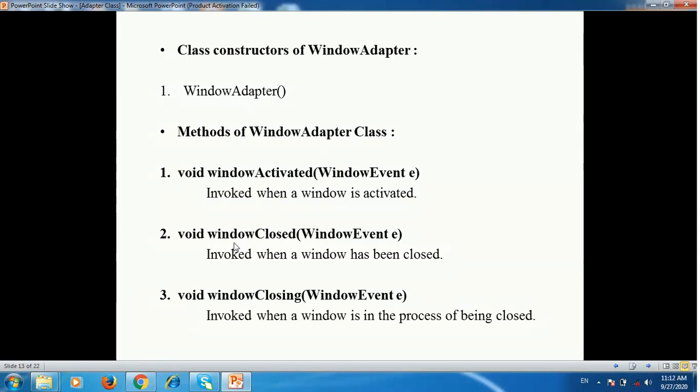The next method is windowClosed and the syntax is void windowClosed WindowEvent e. This method is invoked when the window has been closed. Means when you close the window, that time the windowClosed method is invoked.